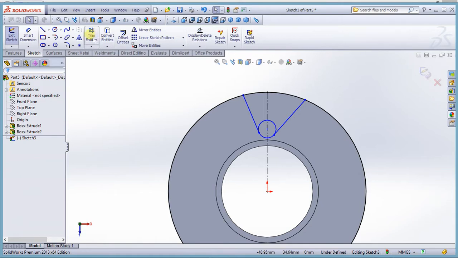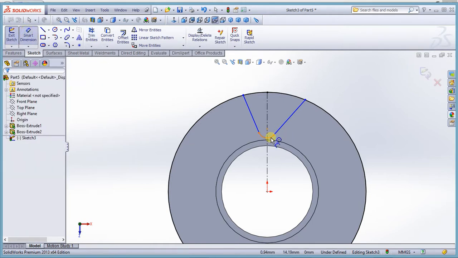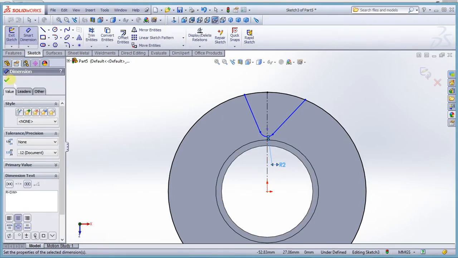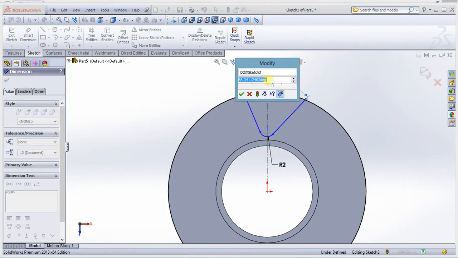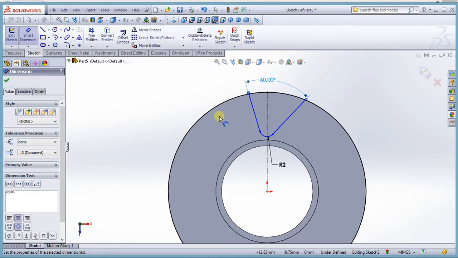Okay, now trim entity, trim. Select trim entity, trim the inside circle. Now we can measure this radius. Radius is 2, and the distance between this line and here is 60. Can undo that.